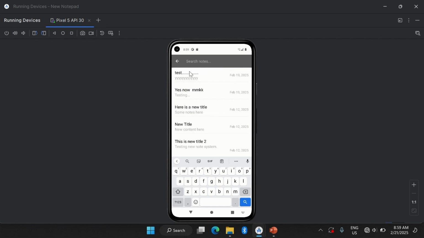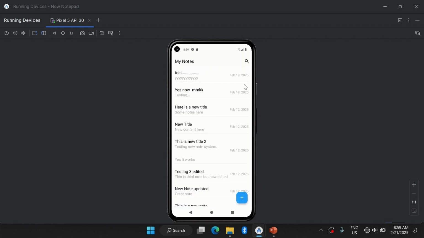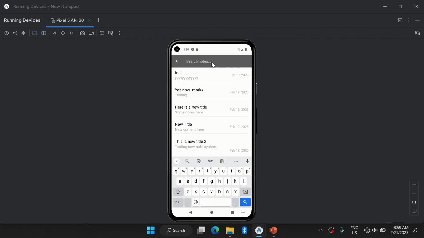If I click on the search icon and I want to search for this, I type "edited". You see that it shows edited, and the ones that have "edited" within them, whether in the title or in the note itself. If you click on any of them, you see that it shows the record.